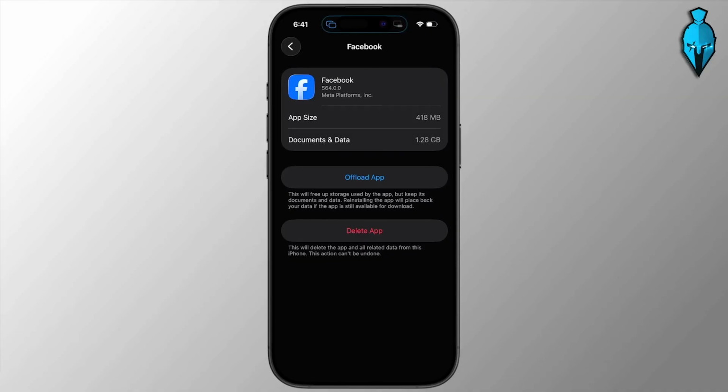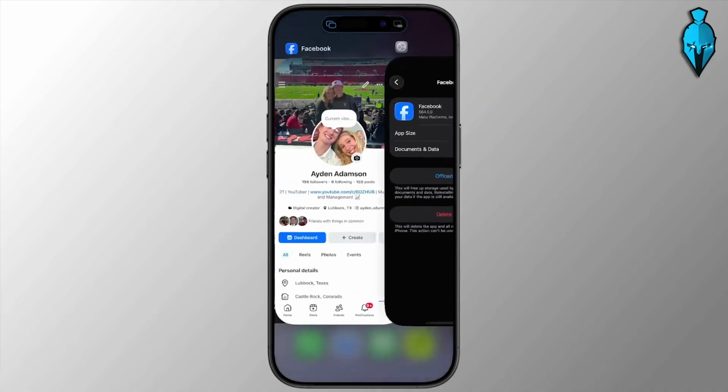On an Android, you just have to clear the app cache or uninstall and then reinstall Facebook from the Play Store. If you're using Facebook on a Mac or Windows computer, just go to Facebook in your web browser. The website version updates automatically. But that's the full process. It really is as simple as that.